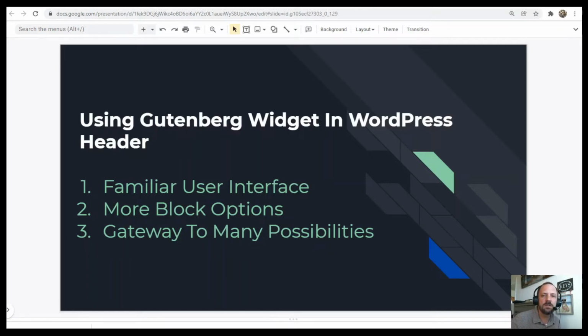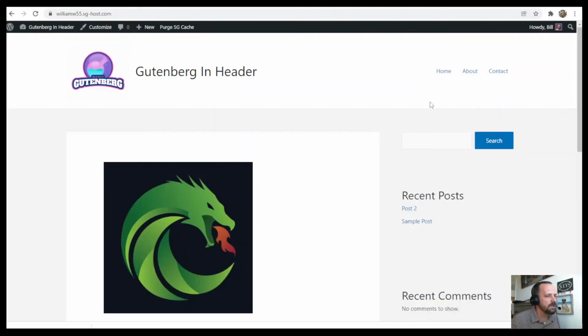This video is all about adding a Gutenberg widget to your WordPress header. The pros to this method are that Gutenberg is familiar to everyone. There are more block options, and it also leads to many possibilities, such as putting an animated logo in your header, and I'm going to show how to do that in my next video, and I'll leave the link in the video description. So we have a little practice site here.